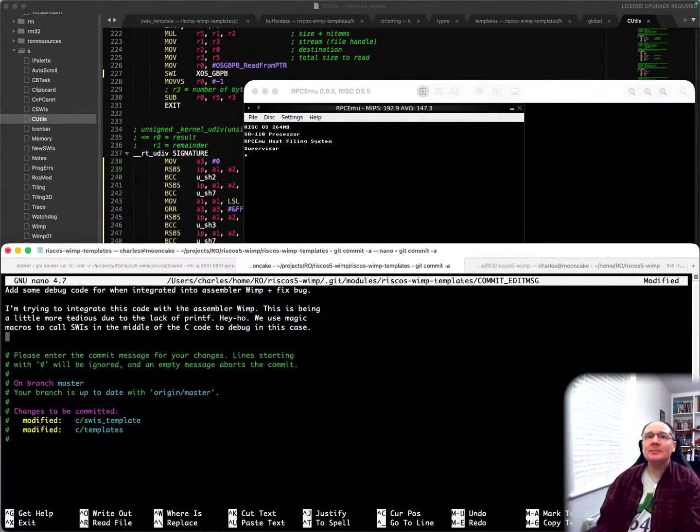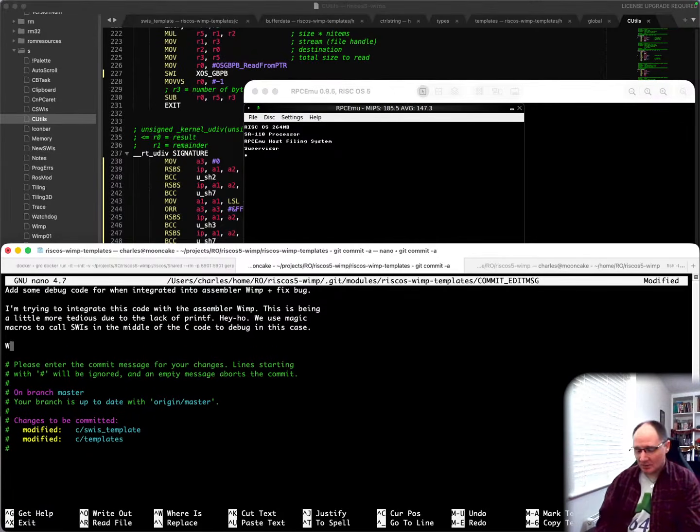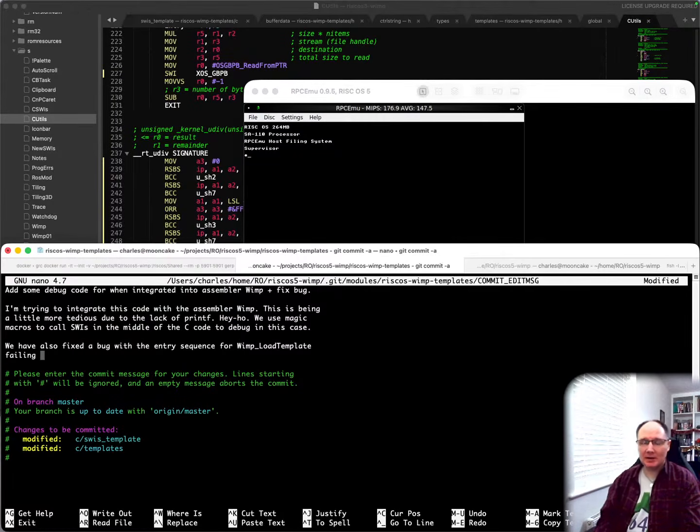Okay, we have also fixed a bug with the entry sequence for Wimp load template failing to check for size read correctly.